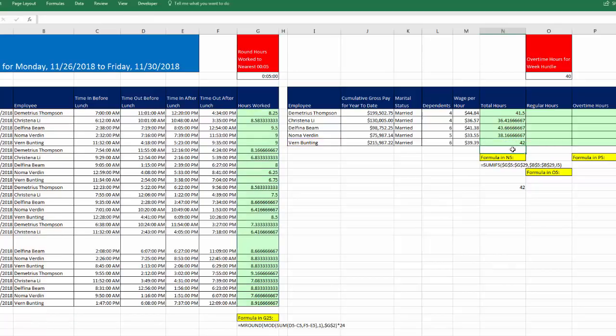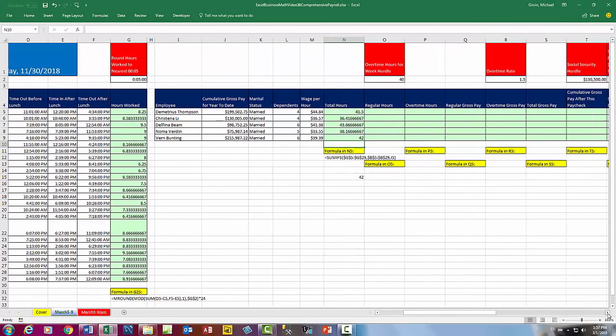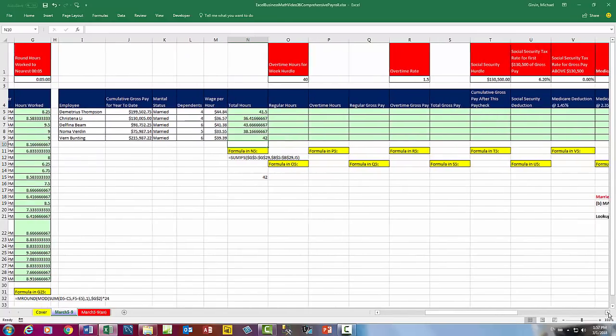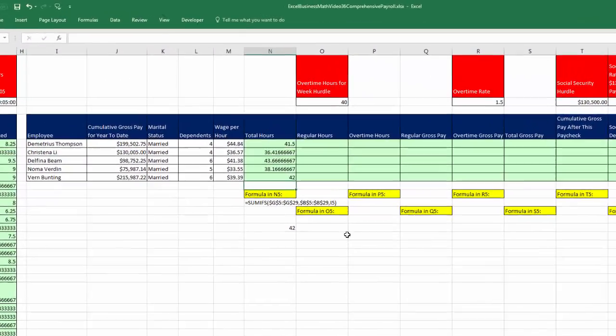All right, so we have total hours. Now, if we scroll over, we don't need to use the timesheet anymore. We have a bunch of calculations to make to get our deductions and then our net pay.